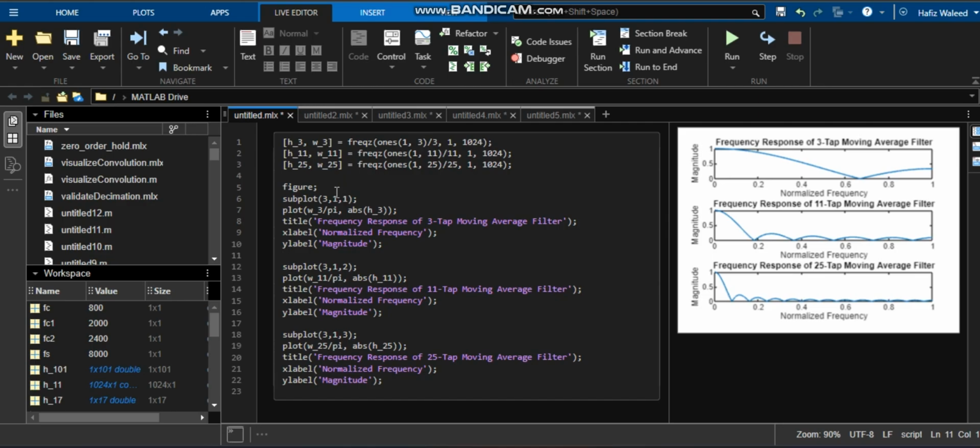Especially, the moving average filter's low pass characteristic becomes more pronounced as the number of taps increases, leading to better attenuation of high frequency components and a smoother filter response. This illustrates the trade-off between filter length and frequency selectivity. Longer filters provide sharper transition between pass band and stop band. This is the output of this code.